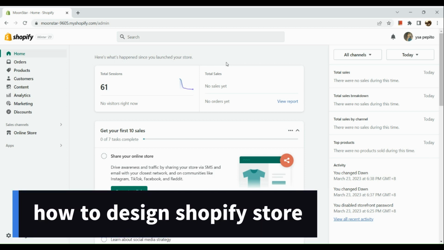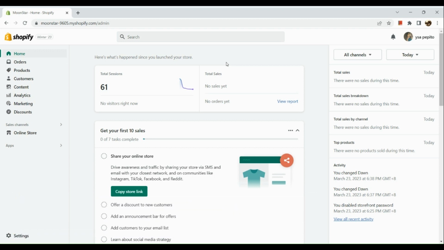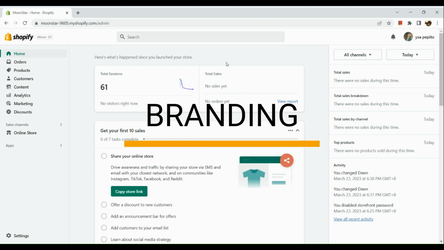How to design Shopify store. So hi guys, before we get started, let me tell you why it's important to design your Shopify store. First is to create or to establish your brand.